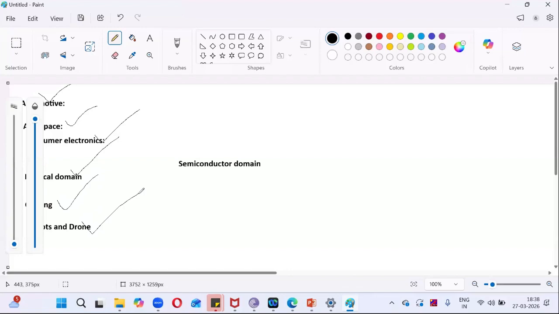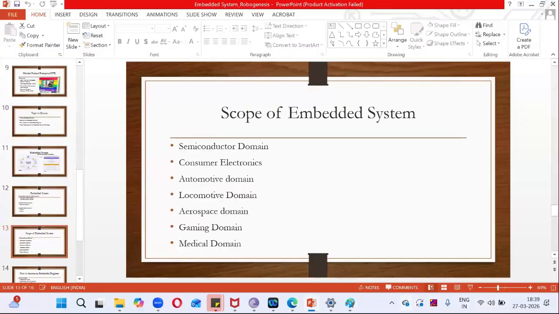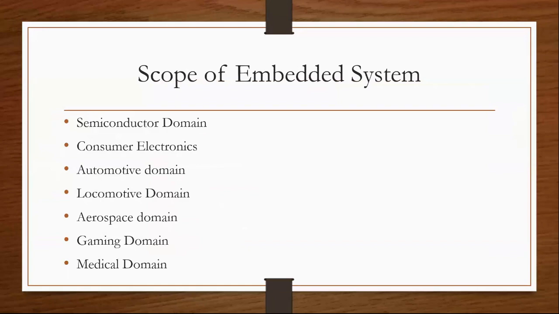There are so many companies like NXP Semiconductors, Intel, Qualcomm, Infineon, STMicroelectronics. There are so many companies who are manufacturing semiconductors, who are manufacturing the chip, that is nothing but your microcontroller. So every domain you are seeing here, every domain is now using semiconductors. So this is the scope.